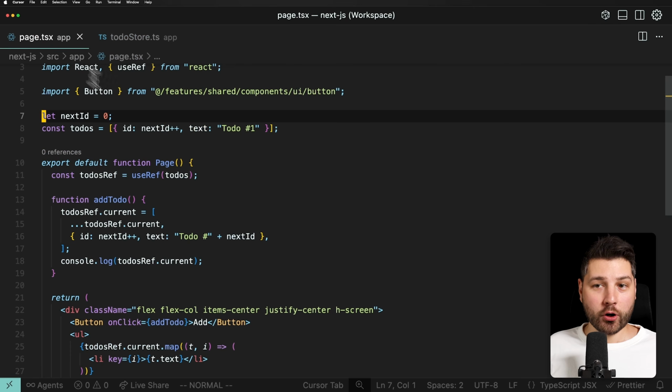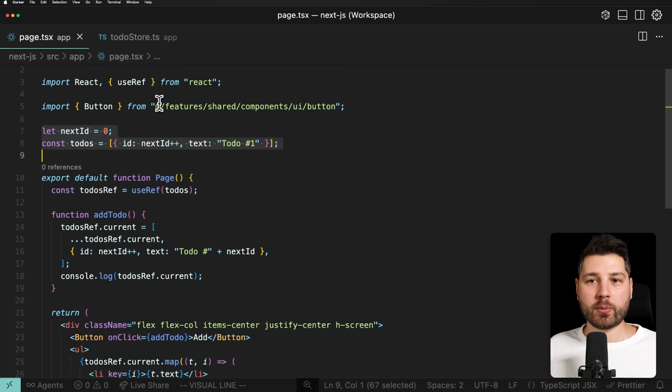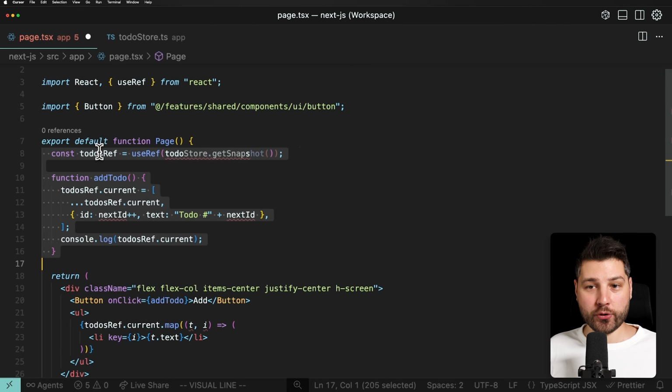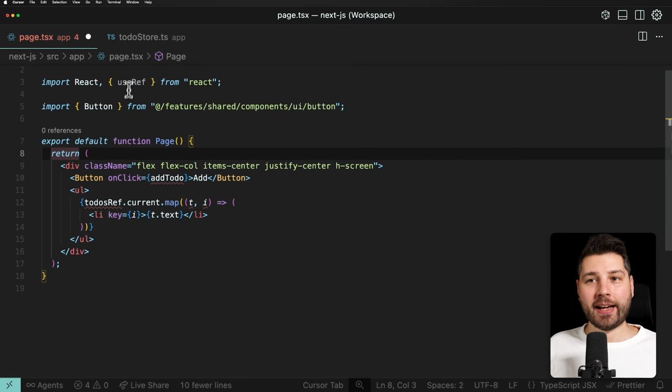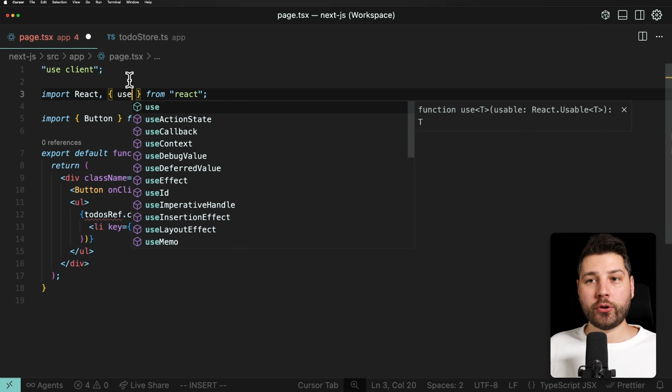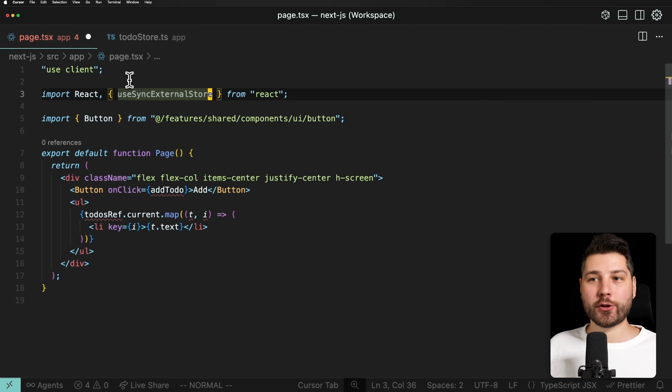Well, let's go back here to our component and let's finally start using this hook that I've been teasing this entire video. So the first thing that we want to do is just remove everything that we have about the current to-dos. We currently don't need any of that. And now instead of useRef, we're going to import useSyncExternalStore. This is the hook that we actually want to use.